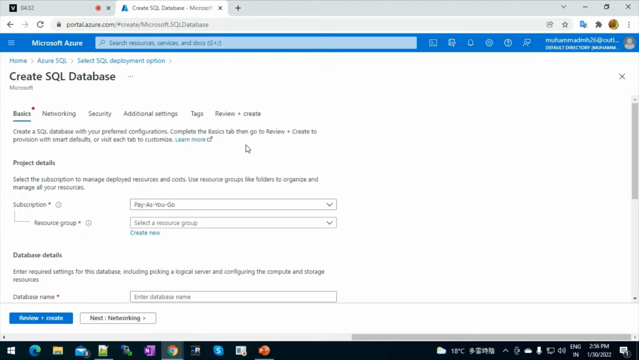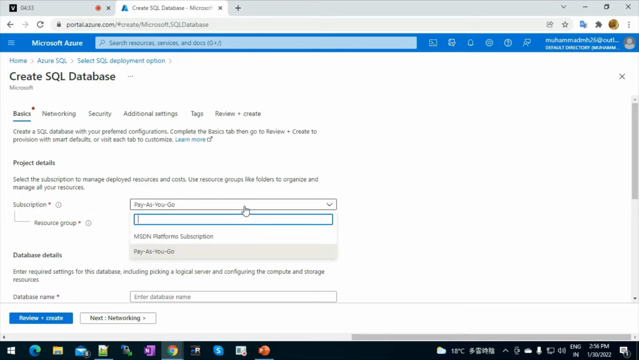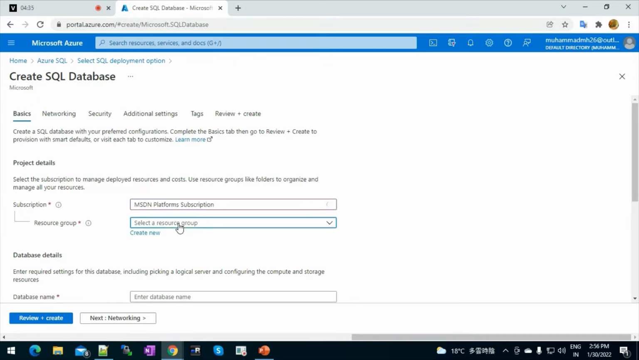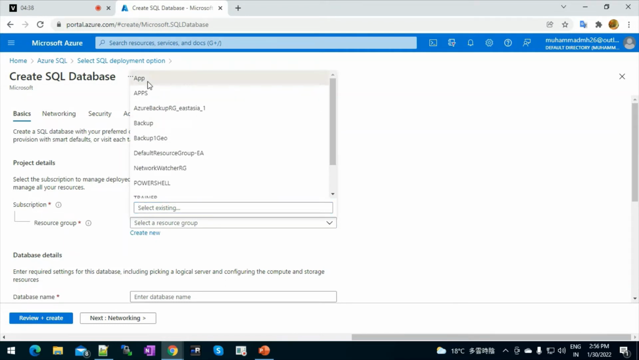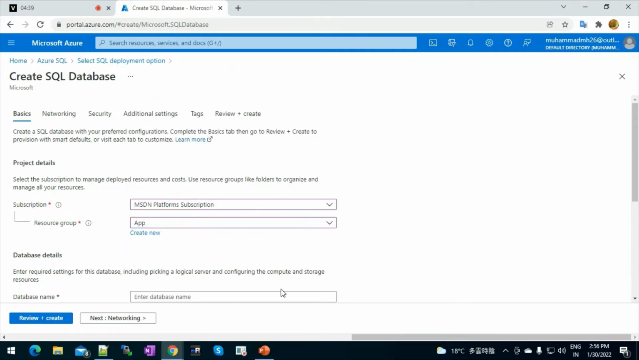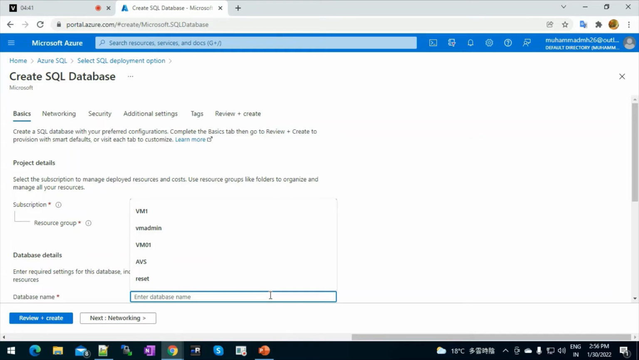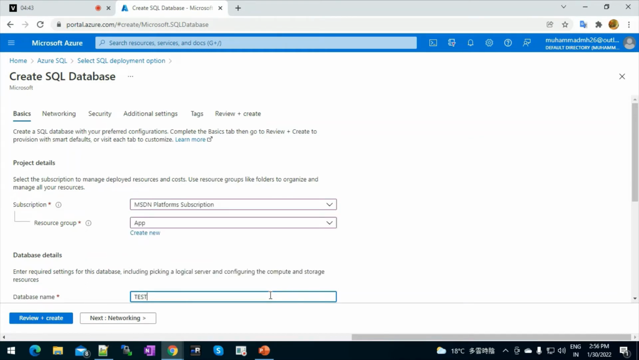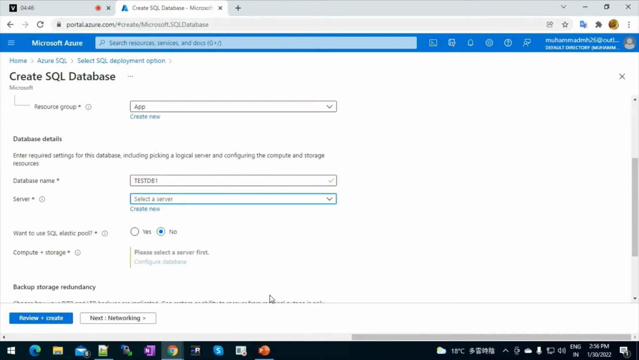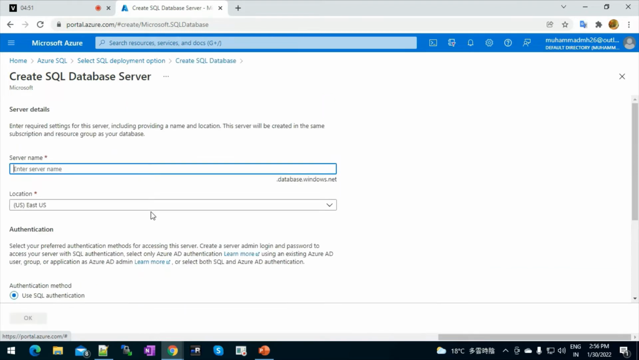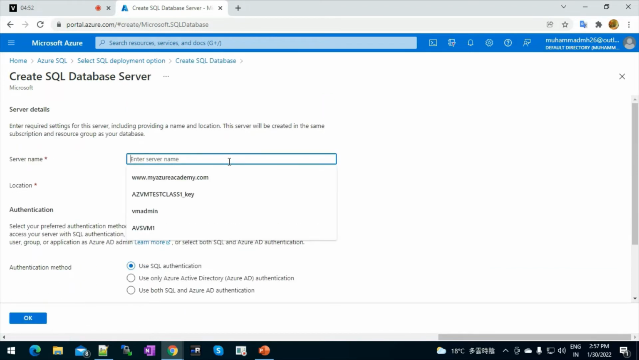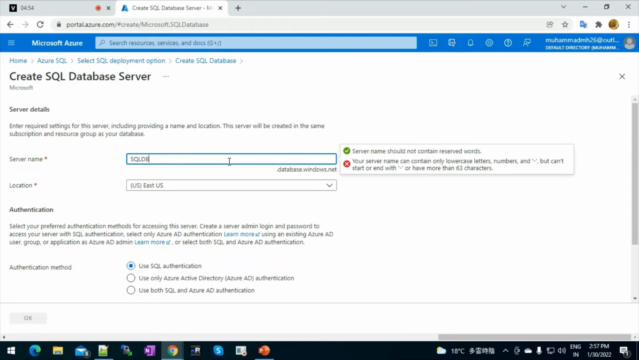Here I'm going to select my subscription, then select my resource group, then provide a database name like testdb1. Next, I have to choose a server. I haven't created a server, so I'm going to create one now. SQL DB app one. Here I'm selecting the location East US.